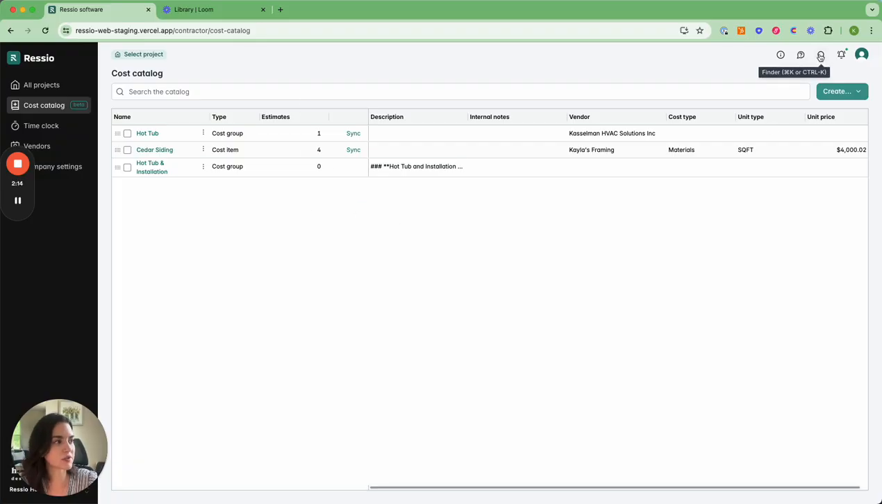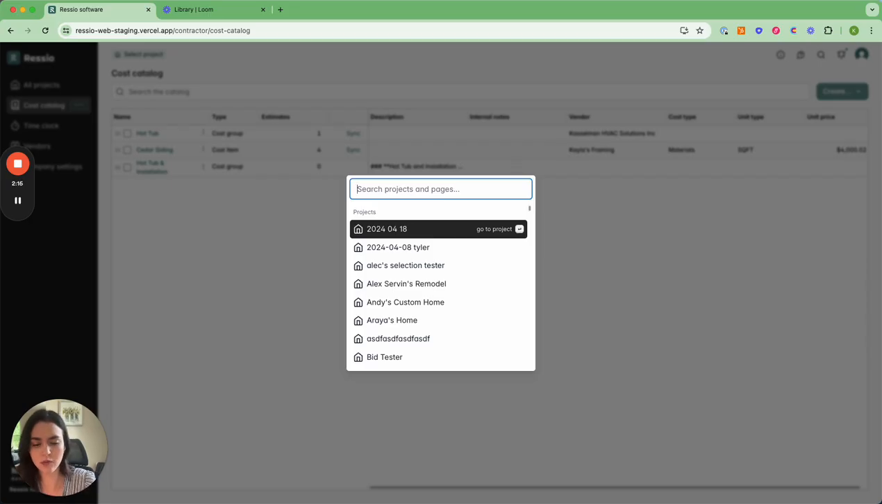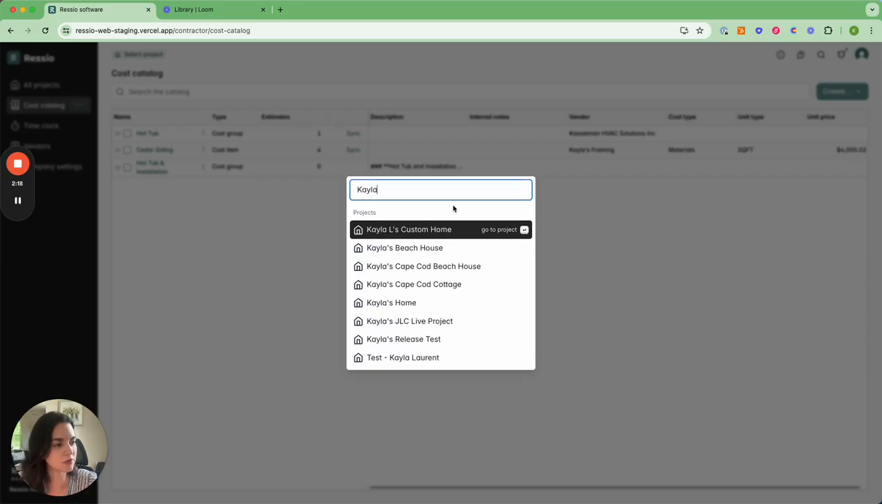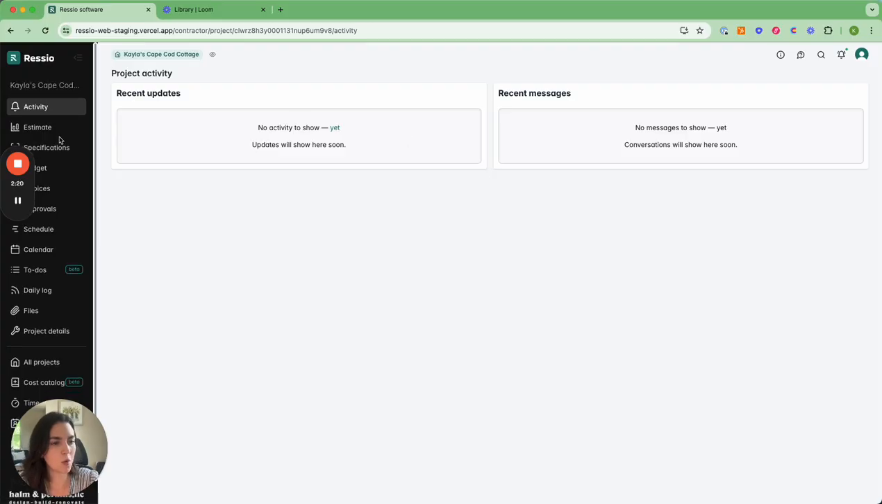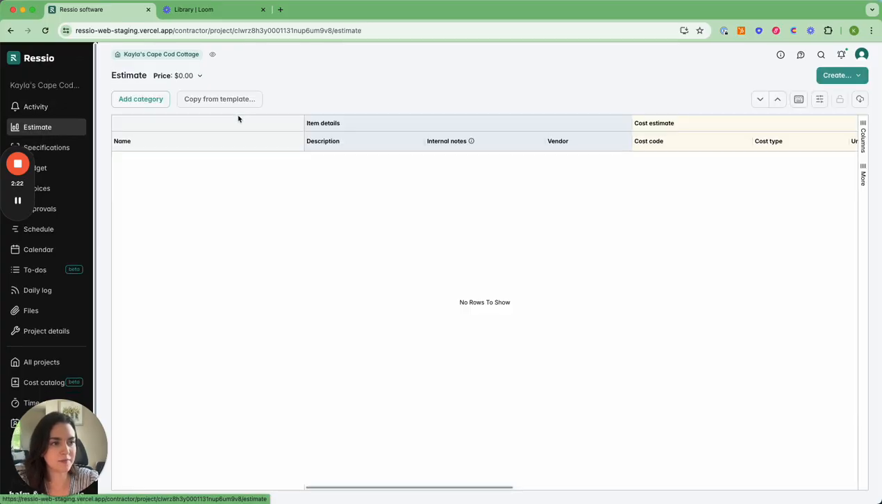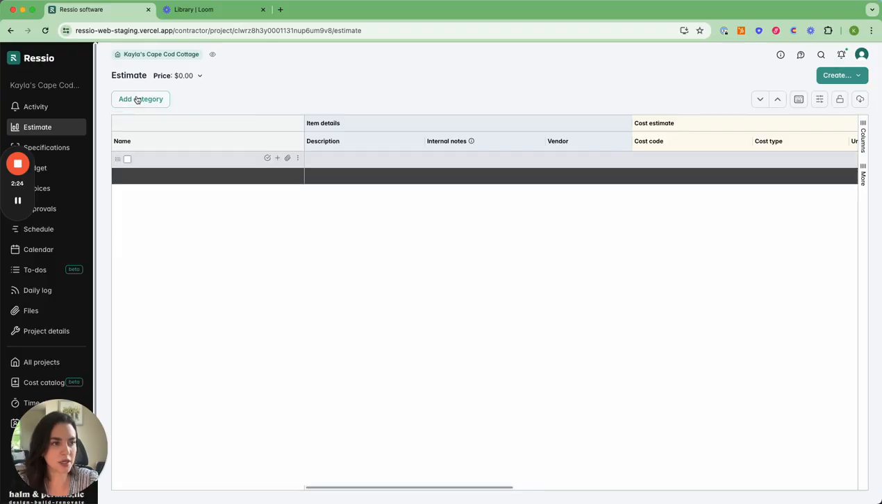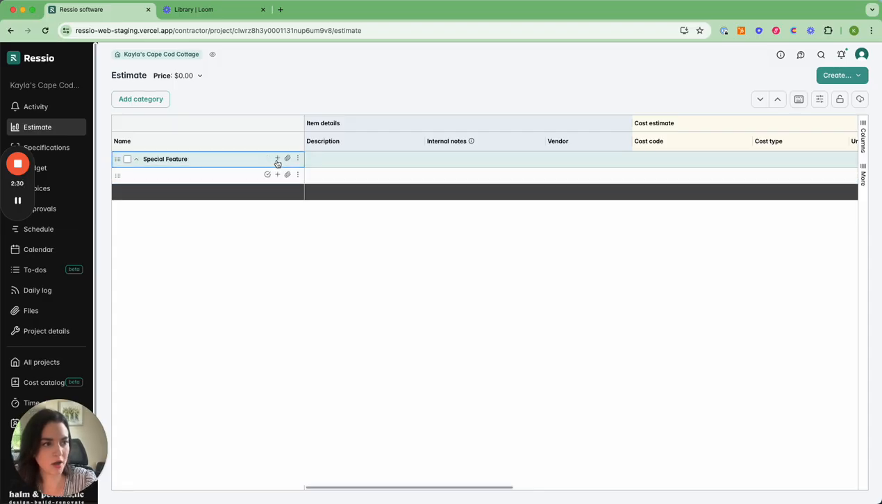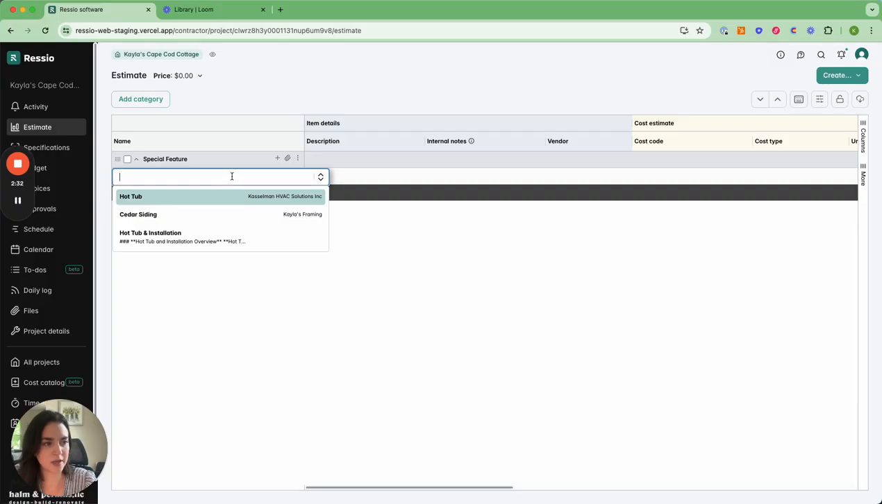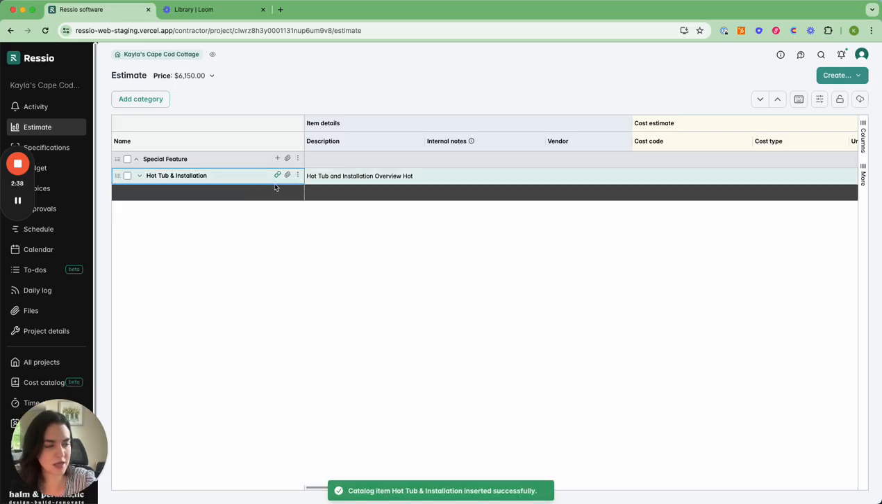How we'll actually insert this into a job is fairly simple. We'll navigate to a job or we'll create a new job. We'll go to our estimate, and then we can add a category. Add a cost item. When I add a cost item or a sub item, it's then going to allow me to select my cost catalog. You can easily search based off of keywords and then insert.